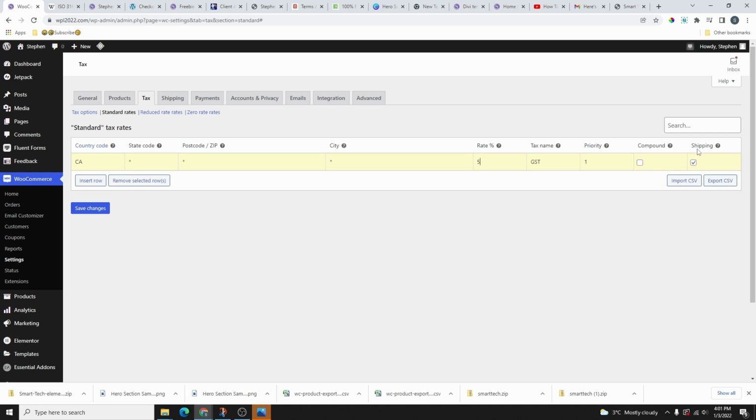here, and then here you can decide whether you want to apply this tax rate to the shipping fees as well. So go ahead and uncheck this, and then go ahead and click on save changes. And then that's pretty much how you can add tax. You can add that for every state that you are shipping to.